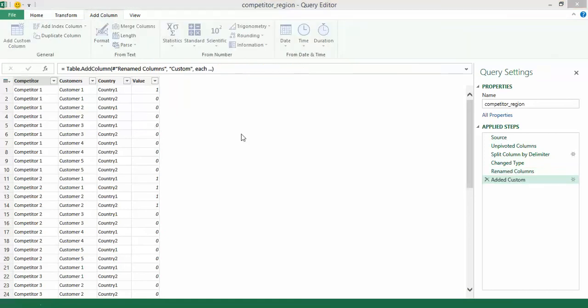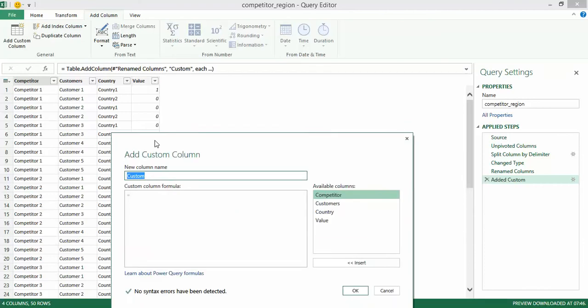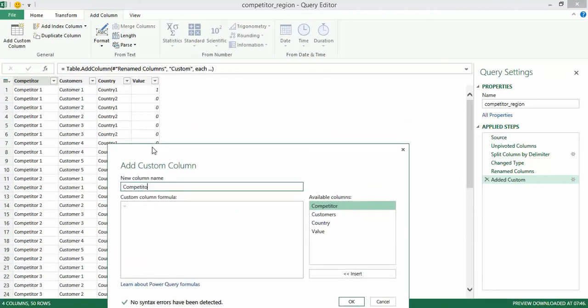And since the ones and zeros once again over here do not quite make a lot of sense, I'll have to go to add column, add a custom column. Let's call this competitor narrative. So here we'll say once again, if, be careful with the case sensitivity, is equal to 1, then competitor is relevant, else competitor is not relevant, right?